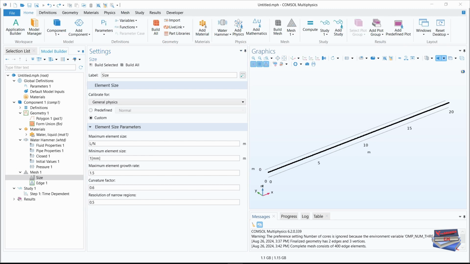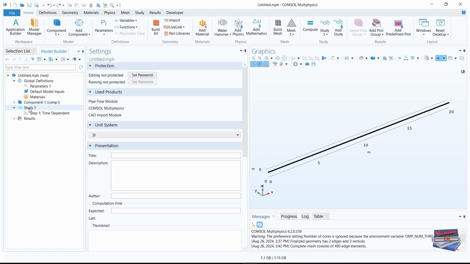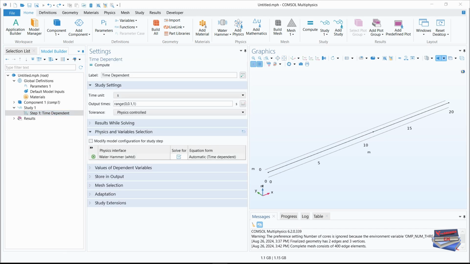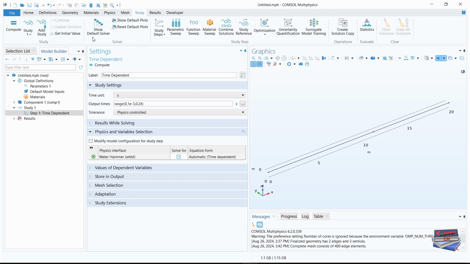Now let's navigate down to our study. Let's minimize component 1 and focus on our study. On the study, let's click time dependent, and for our range, let's change those values. So we'll use these values, and let's navigate to our study toolbar, and we need to add show default solver.